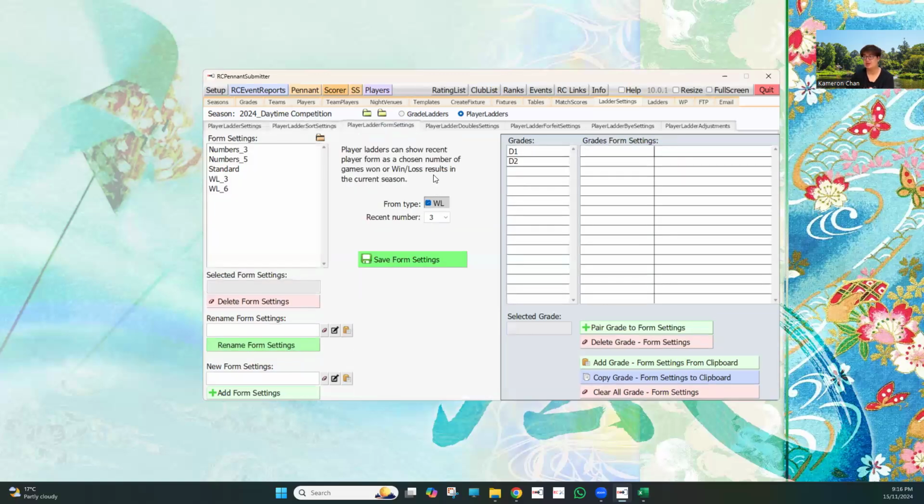Form settings: if you want to show the most recent wins and losses, you can. So you can show that in a one week view, for example, that Jim won all his matches, and you can show a number of wins, or you can have a win-loss, etc. Or you don't have to show anything. I'm not going to show anything in this instance.